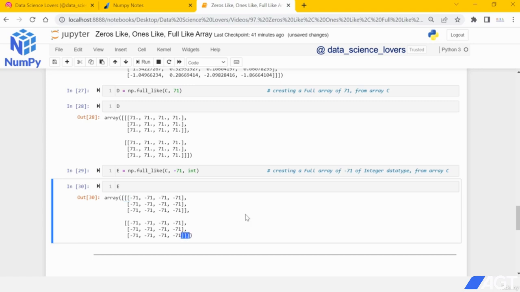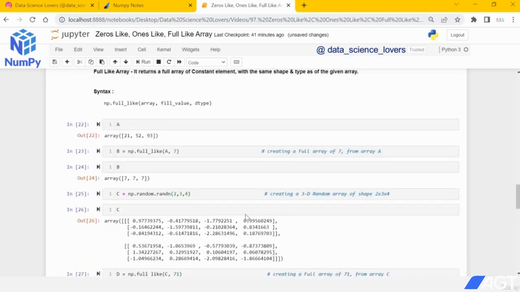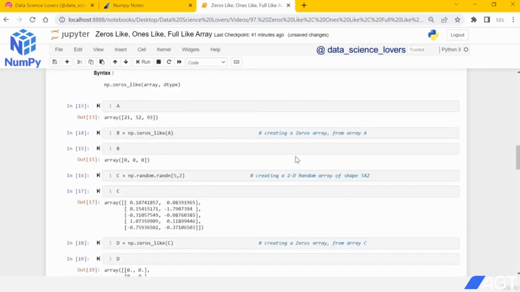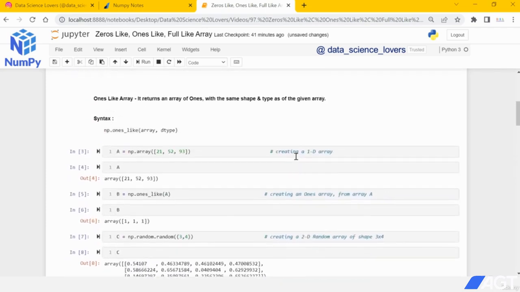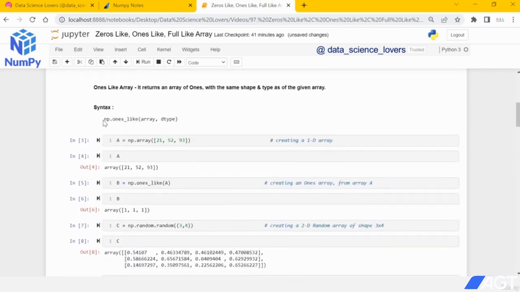So this is simple, friends, creating full_like array, zeros_like array and ones_like array. The syntax is almost the same.